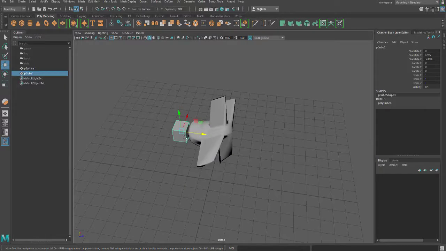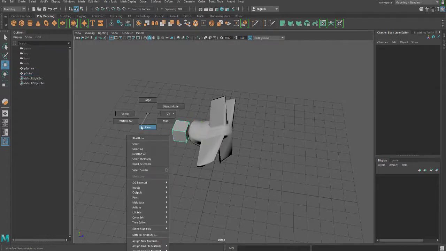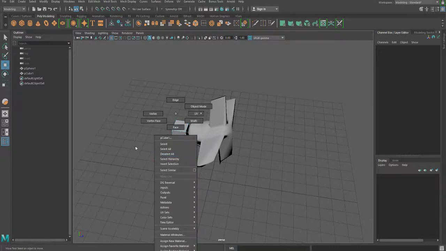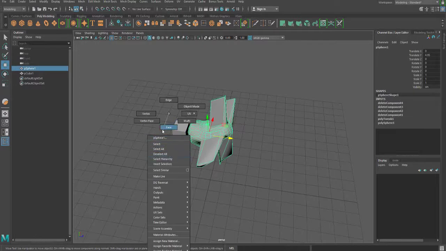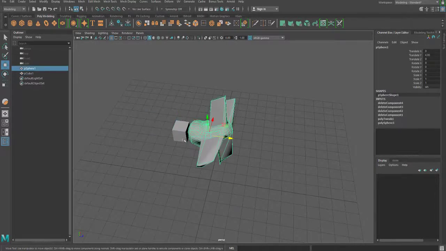And I'm going to delete this front face. So here we have the cube selected. Right click, face mode. Delete this face. Right click again, vertex mode. Right click again for this one, vertex mode. So we now want to combine these two together.